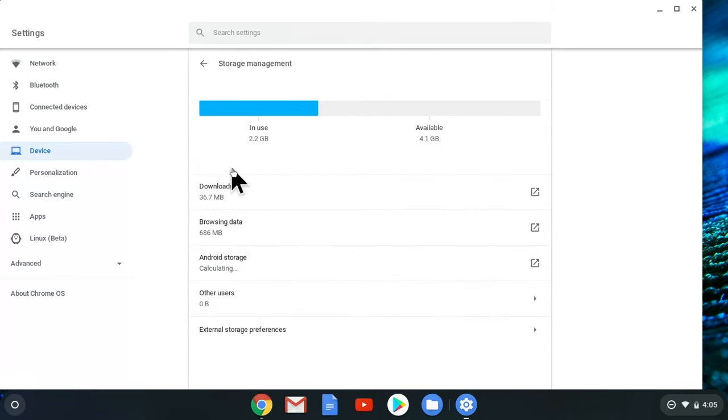Storage management. So as you can see, this Chromebook only has about 6.5 gigs of storage. It doesn't have a lot, so you definitely want to not save too much to your Chromebook. Your Google account and your Drive will have about 15 gigs for free, so you definitely want to rely on that a lot. But this will tell you what you're using your storage for. When you're done, you can click back.